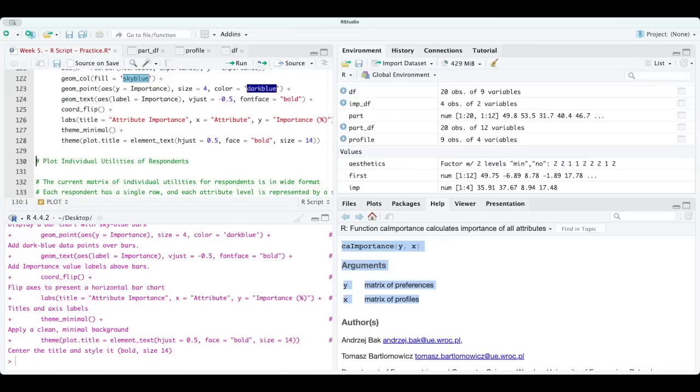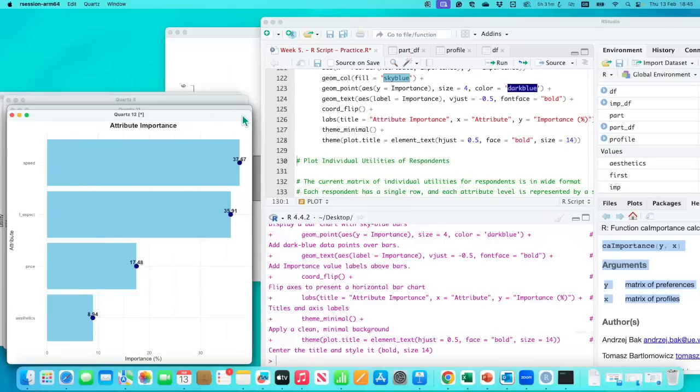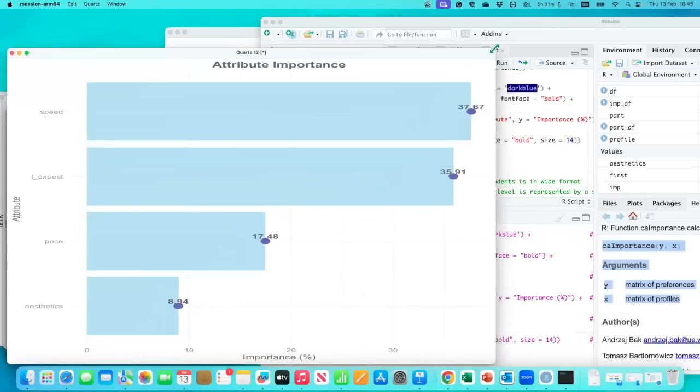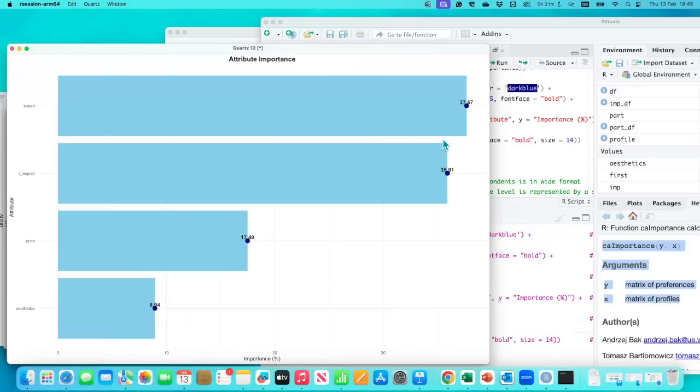So again, if you don't see the plot, the reason is sometimes the plot is underneath the RStudio window. So here's the plot. We have a very beautiful plot, right? Look at this plot: we see speed is the most important attribute with a 37.67% score.